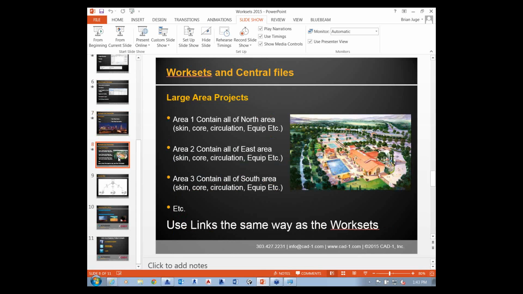Now, when we get to a more vertical project, something that's more linear. Horizontal. Horizontal, not vertical. Sorry. Thank you, Stan. There we go. That's why Stan's here. Keep me in line. Give you some direction, Brian.